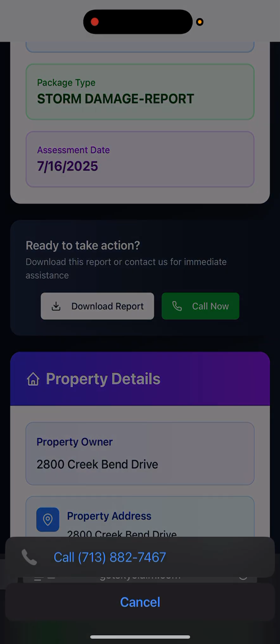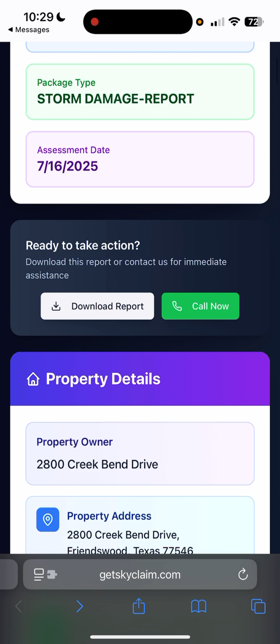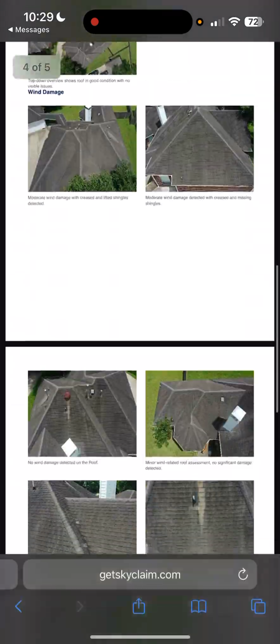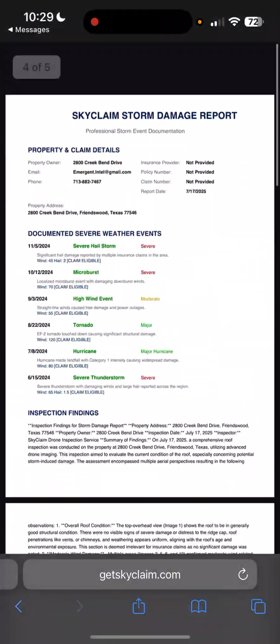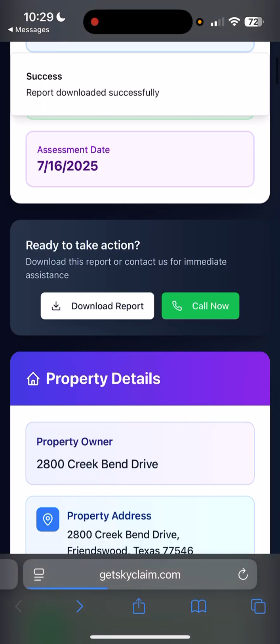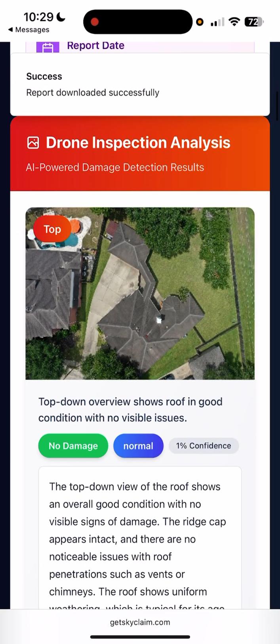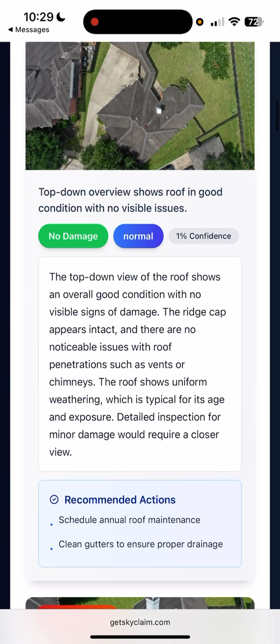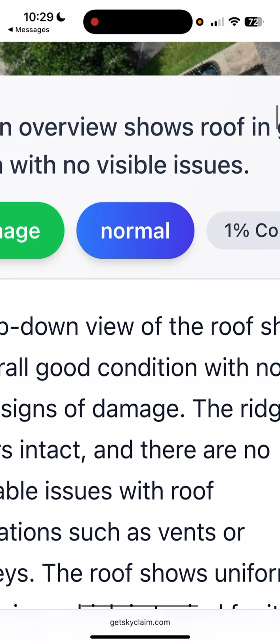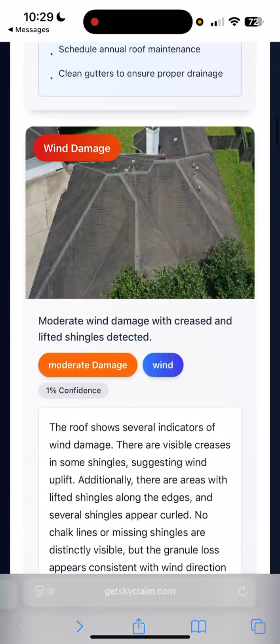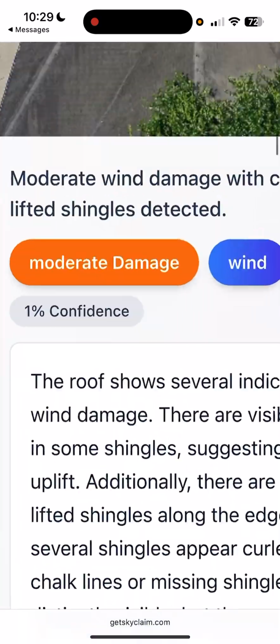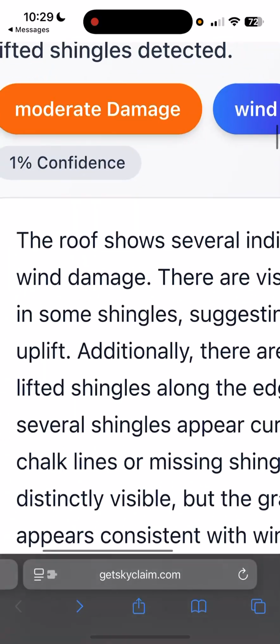for you to call me. You can download the report if you want. Boom, it's gonna have all the pictures that we did that day of your property. And then the AI went through and it analyzes those pictures and tells you what happens, where there's no damage, normal, right? So nothing there, but there's wind damage on this one, moderate damage, wind, right?